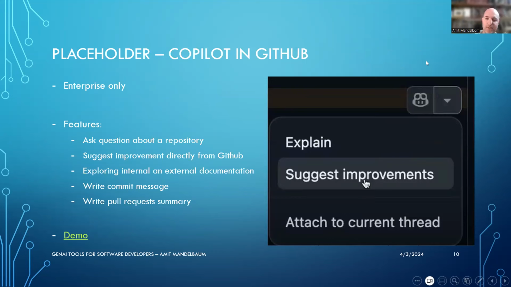You can ask questions about issues. Where would I find the code that is related to these issues? What might I need to fix? You can ask it to explain the code, which is extremely useful when you ramp up on code that you don't know, that is new to you.